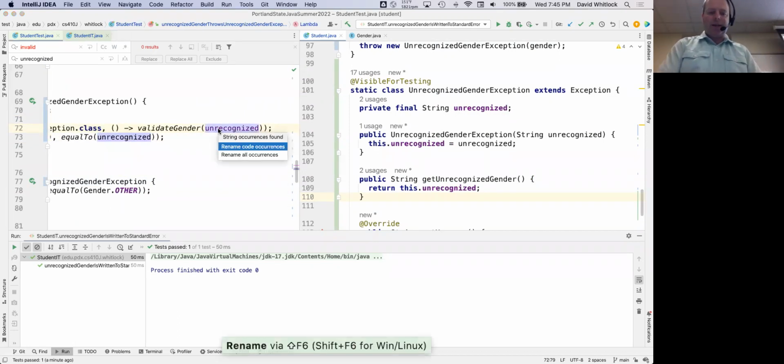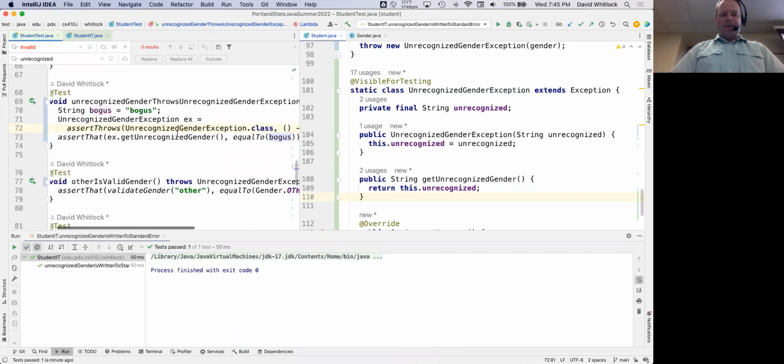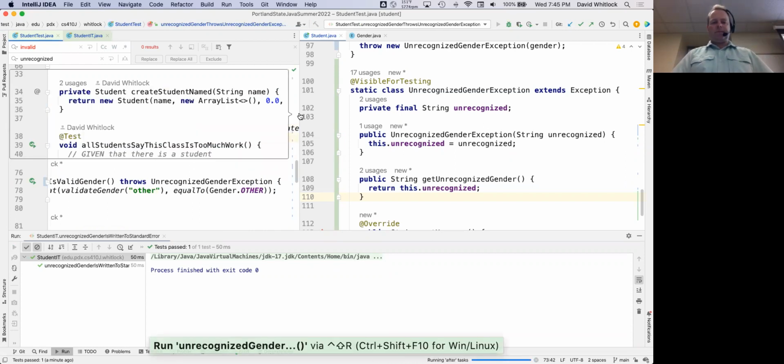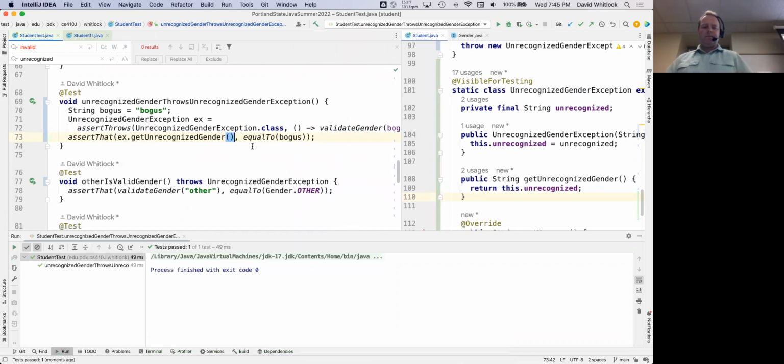So maybe here again, I'll just use all of them and call it bogus. And now this should still work. Yep. It's fascinating. It's programming.